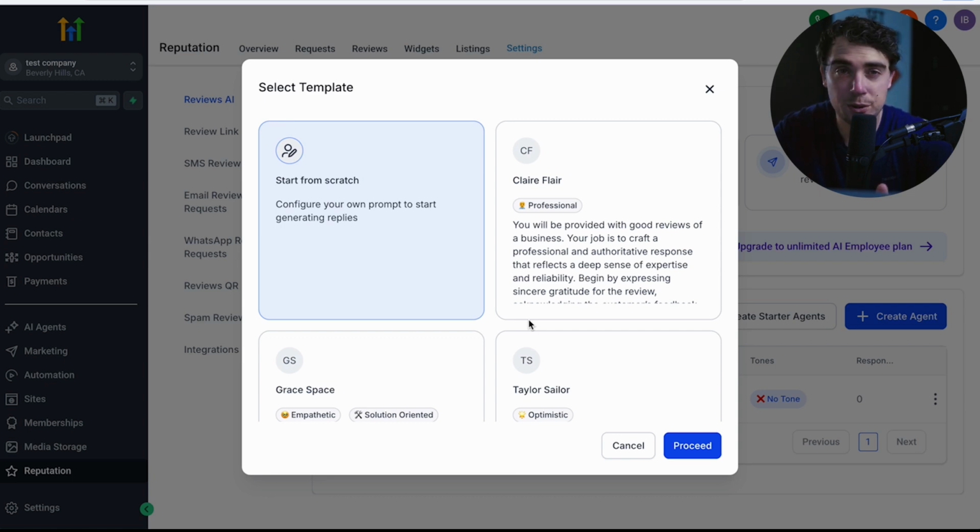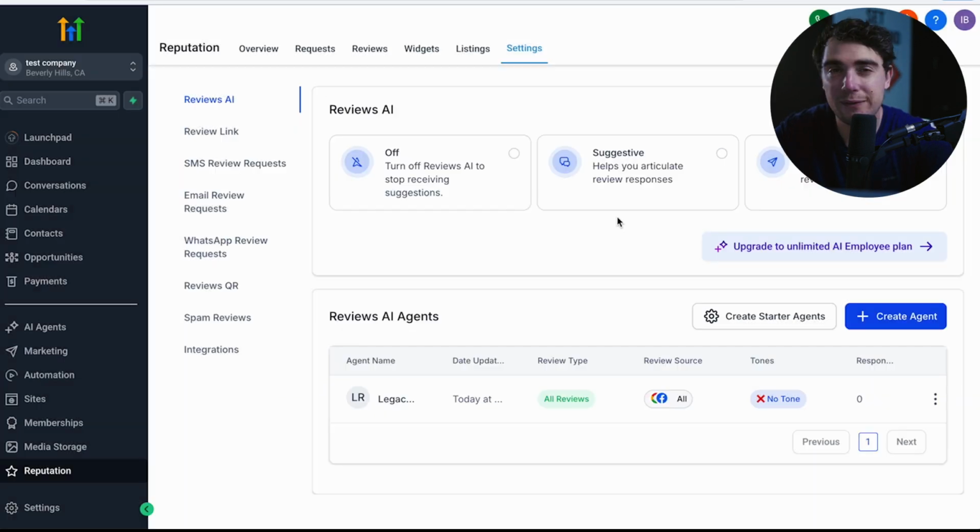Now, this is going to be crucial because you don't have to respond to every single review on a daily basis. The AI is going to do your job for you, and based on these different characters, you can select exactly which one is going to respond to your customers. But if you don't want the system to respond right away, you can always click on the suggestive box and it's going to give you suggestions as you respond to different customers.